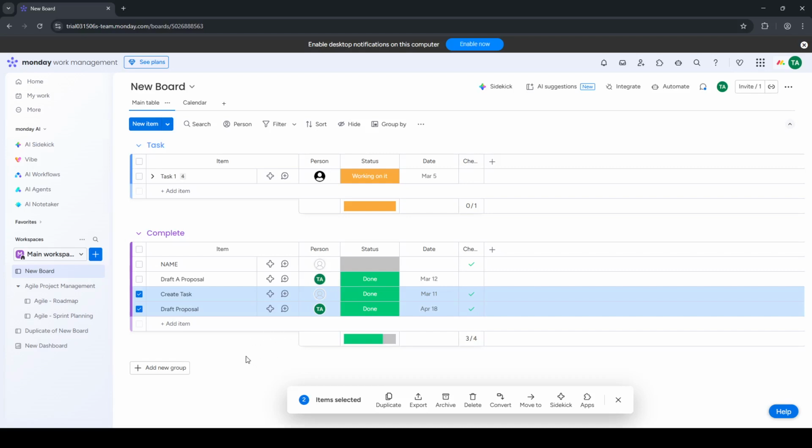That's all there is to it. Open your board, make the change, and if it's not what you wanted, click undo within the time limit to roll it back. With that habit, you'll fix mistakes quickly and keep your workflow moving without missing a beat.